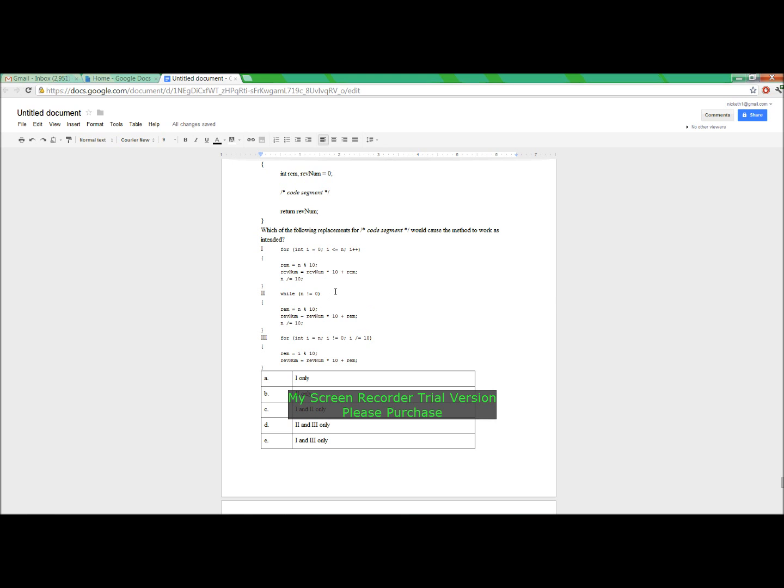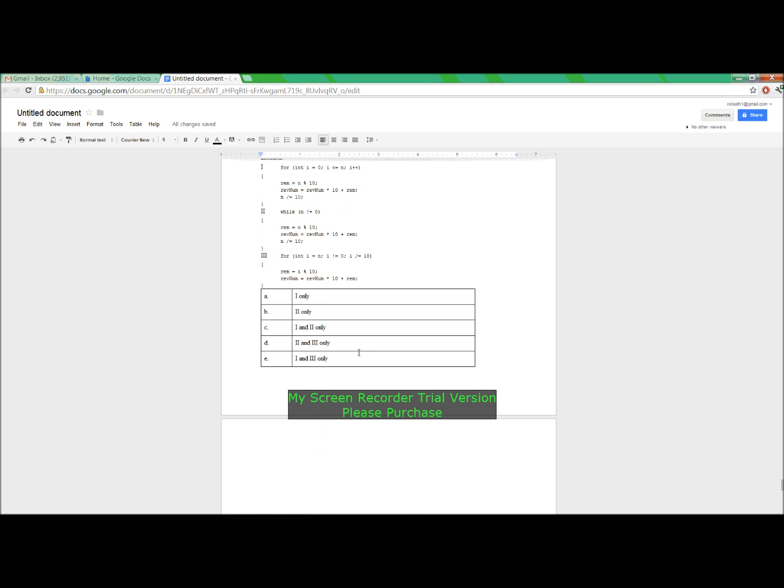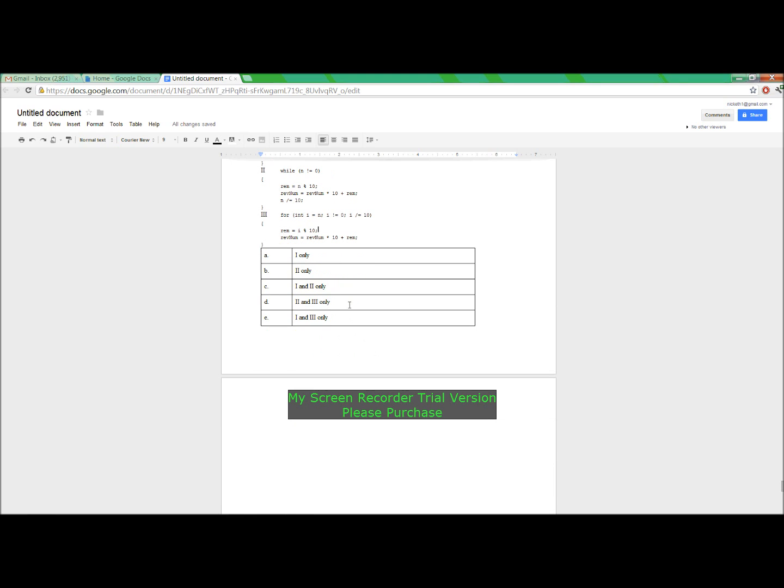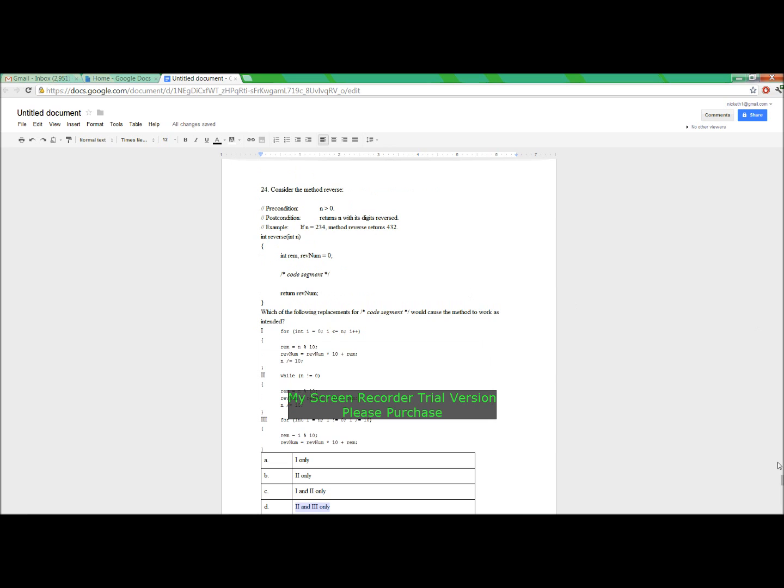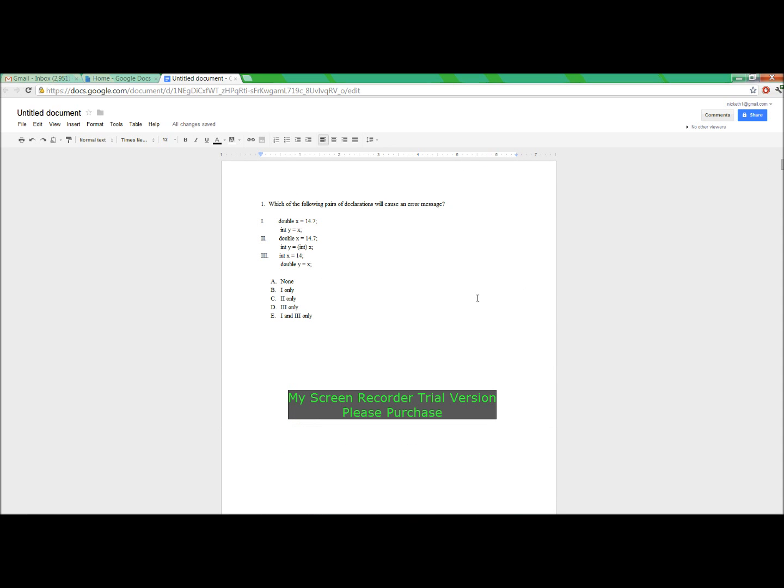And then in 2, it does the same as 1, but with a better statement. And 3, it's 2, but in for loop form. So I talked about that earlier in here. You can re-listen to that if you want. So for this one, it's 2 and 3 only. So D.